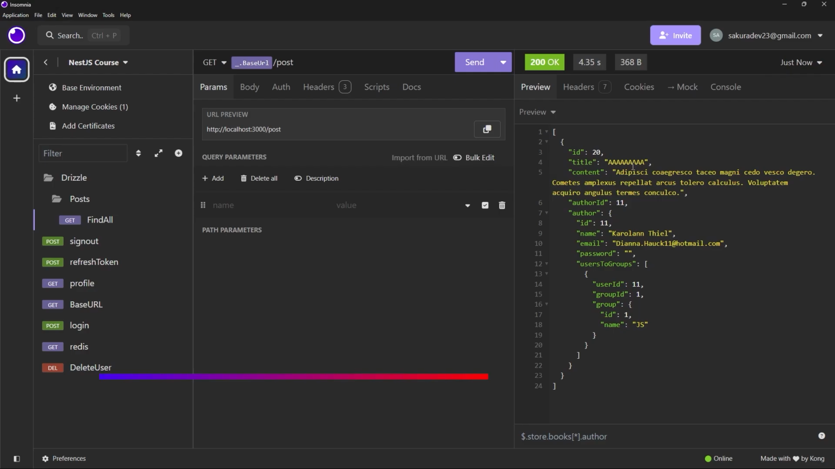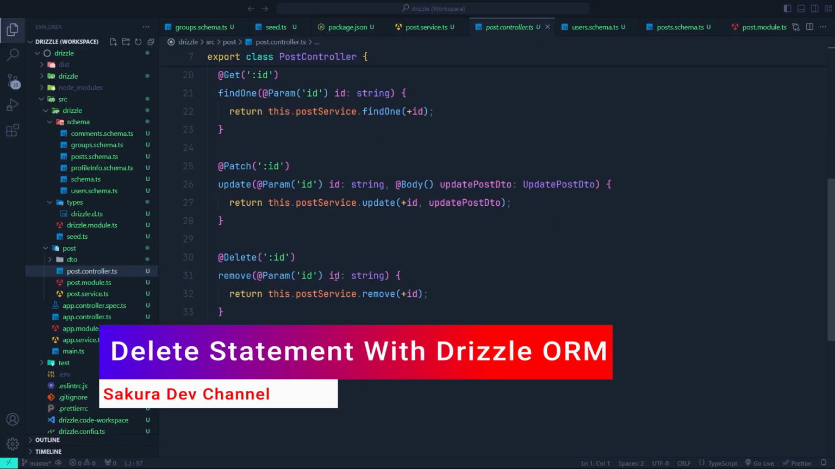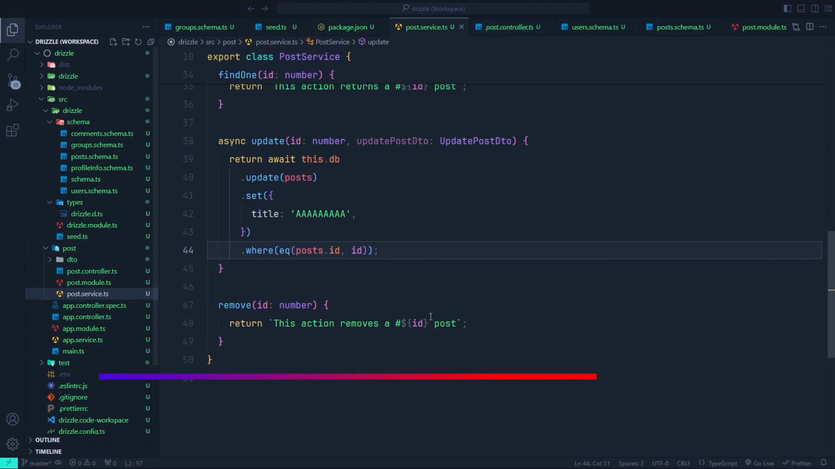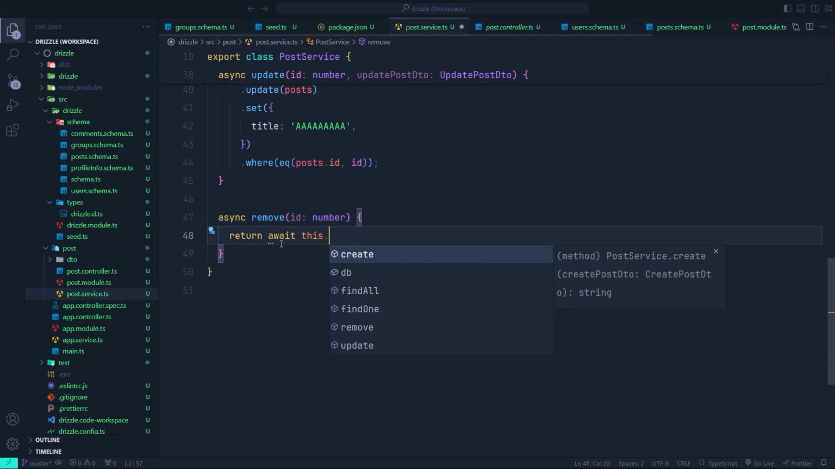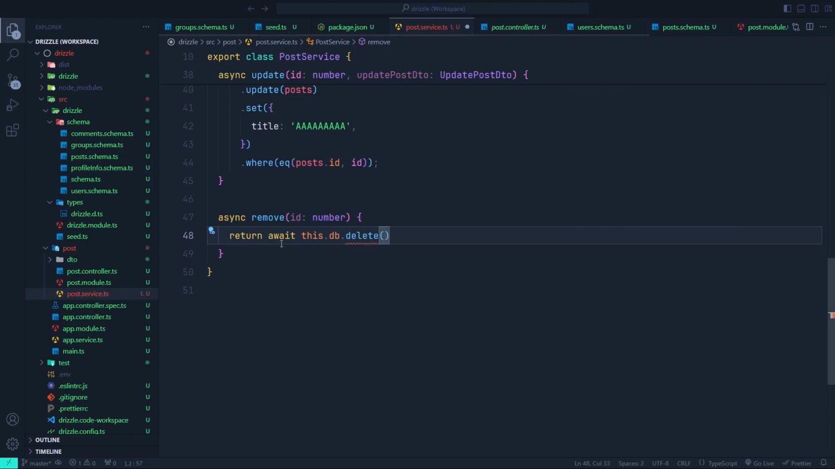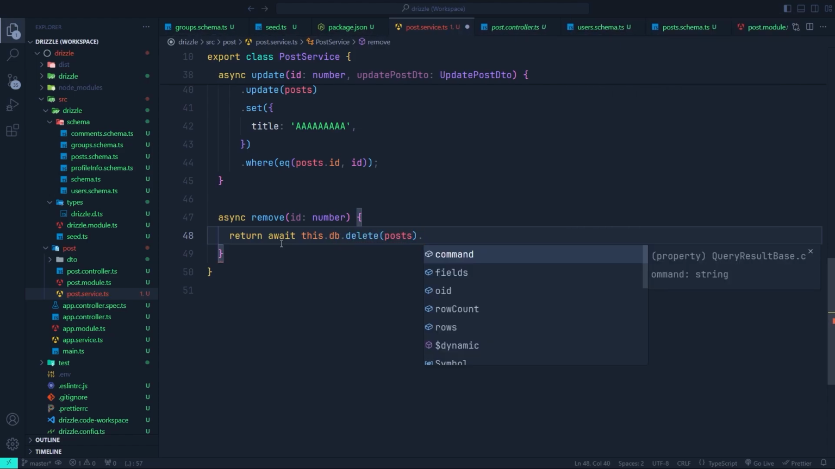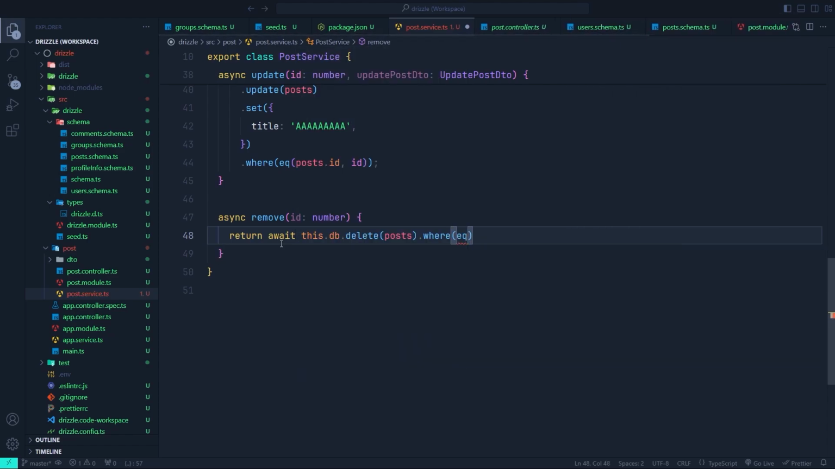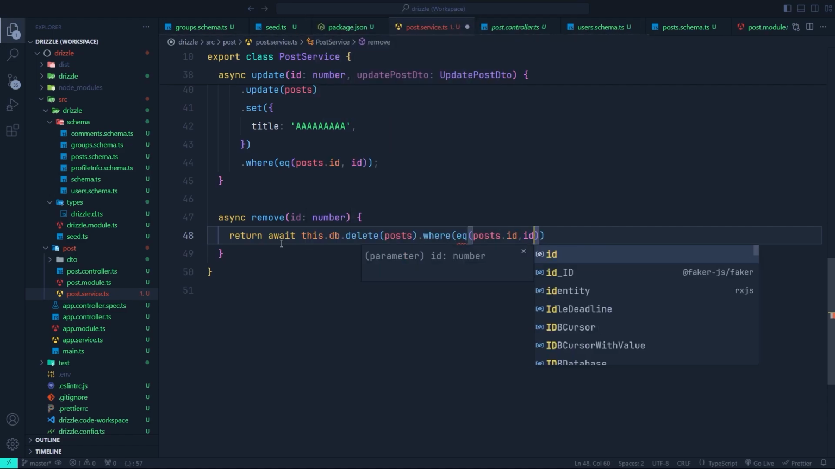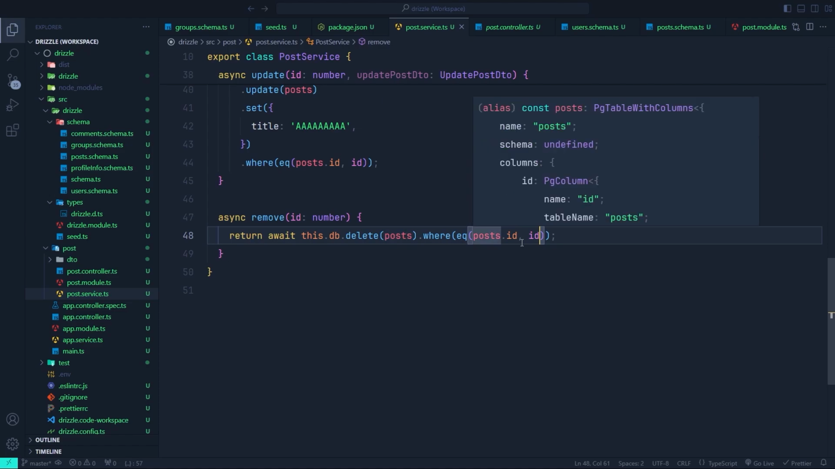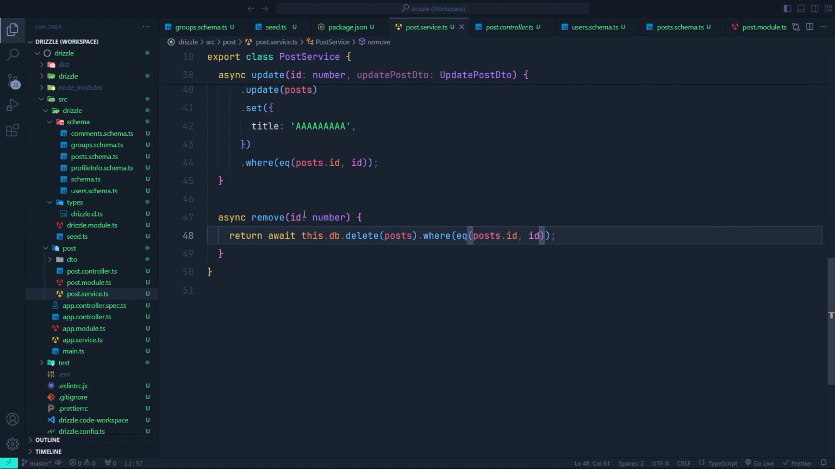All right. In the same way, we can delete a post. So inside the post service, in the remove function, first we need to mark it with async and await this.db.delete, put the name of the table, then chain the where, use the eq function, specify the post.id and pass the ID parameter. So it removes all the posts which their ID equals the ID parameter.